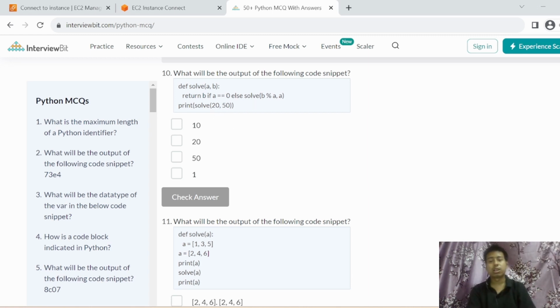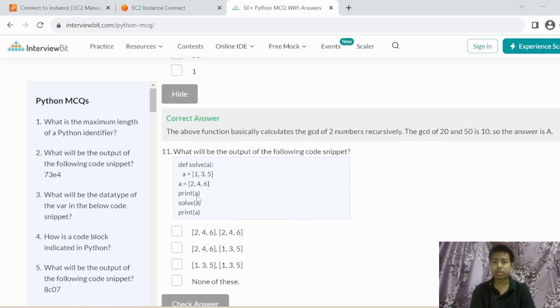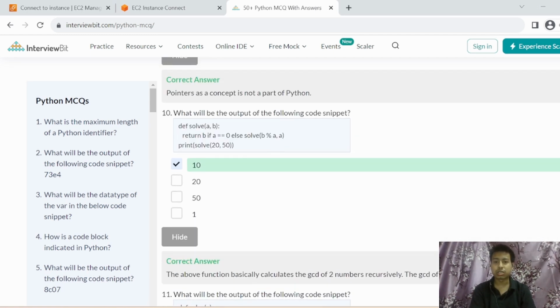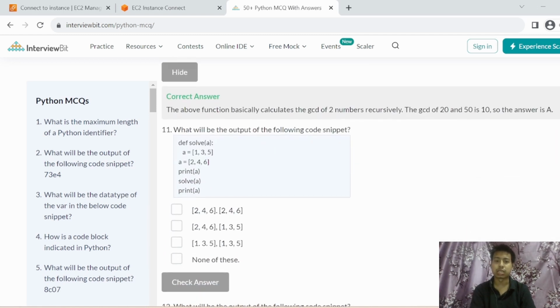50 modulo this a, 20. 50 modulo 20 is what? 10, right? So it will be 10. So it has done what? 15 modulo 10, right? It has done it like this.